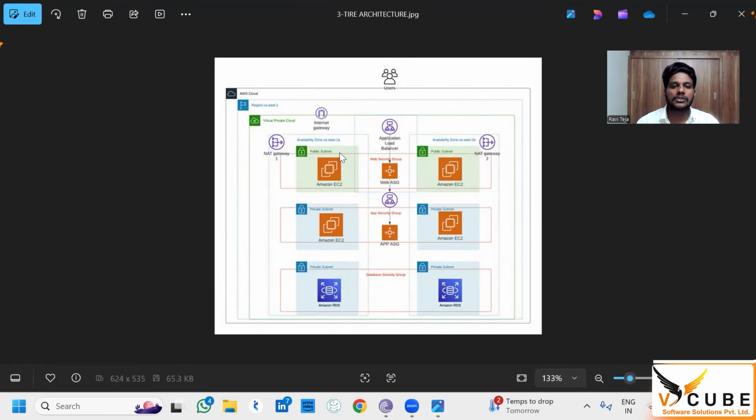Now, in that region we have to select two availability zones, those are US East 1A and 1B. We can take only two availability zones. In the two availability zones only, we have to create the entire subnets, EC2 and RDS, whatever it is. Two availability zones is enough.